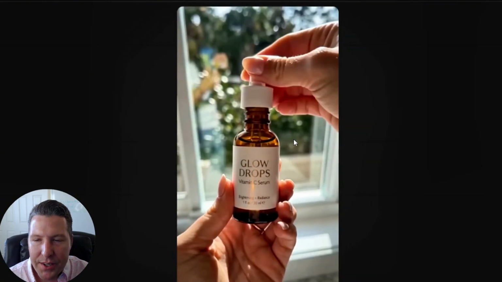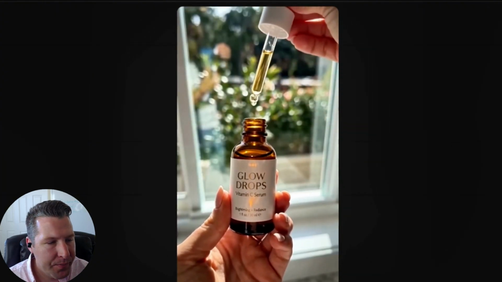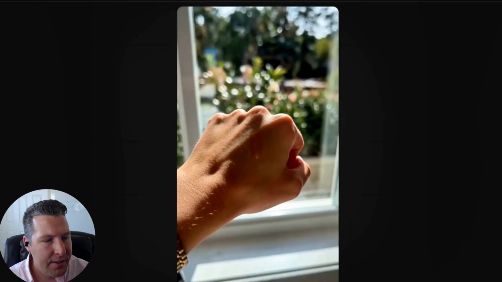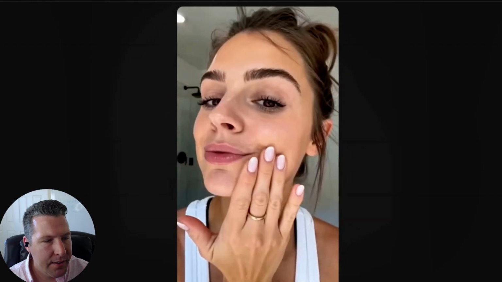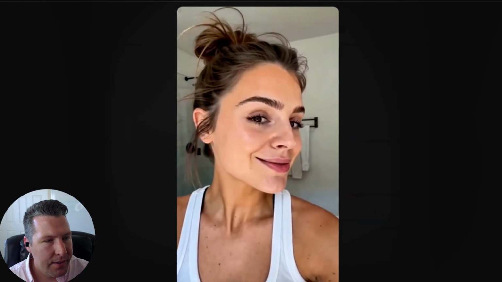You literally only need like 2 drops. I just pat it in after washing my face. That's it. Nothing crazy. See? Like, that's not a filter. My skin is actually glowing right now. Seriously, just try it. You'll be mad you didn't start sooner.